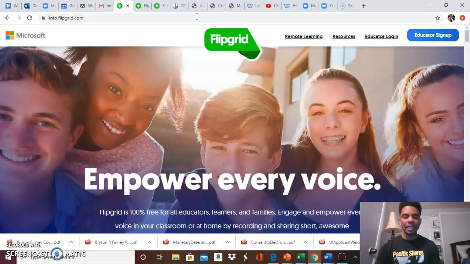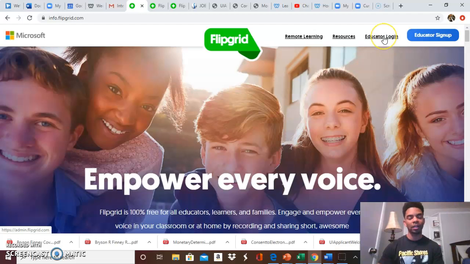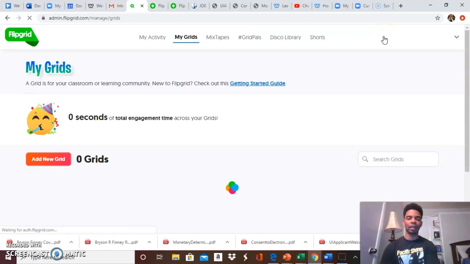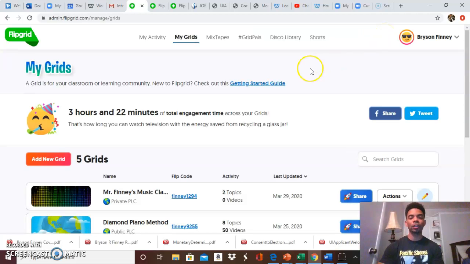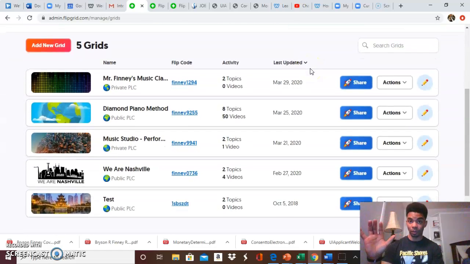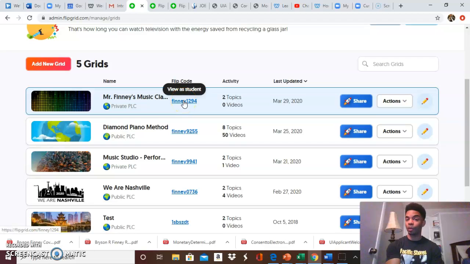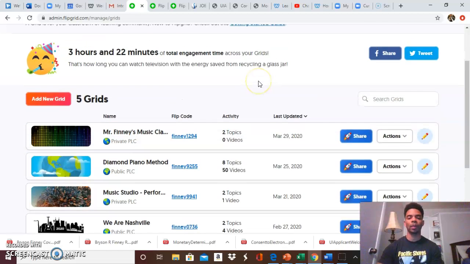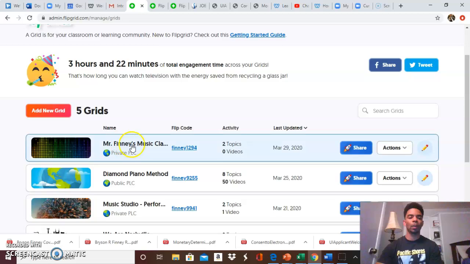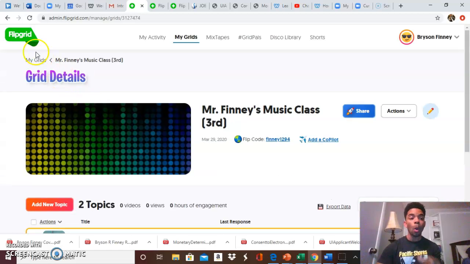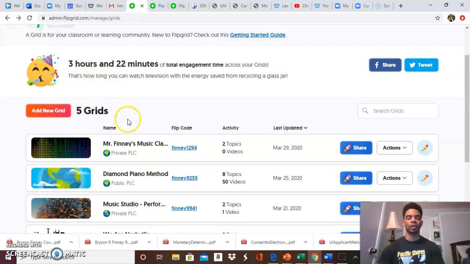From the very beginning, this is the site, flipgrid.com, and we talked about how to create an account or to log in. Once your account is created, go to Educator Login. And once you're here, you're looking at your classrooms. Grids are classrooms. These are all of our classrooms. Flip code, we can view a student. Okay, another way we can view a student. Okay, so we're going to go ahead into, let me show you this before we go into the grid.